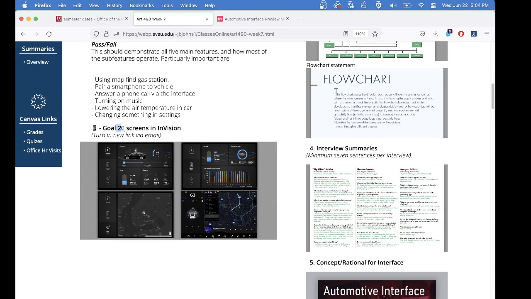And at a minimum, I'm hoping this high fidelity prototype has at least 20 screens. That's what I'm seeing it as, and that was from week 6. So I think you're probably there.